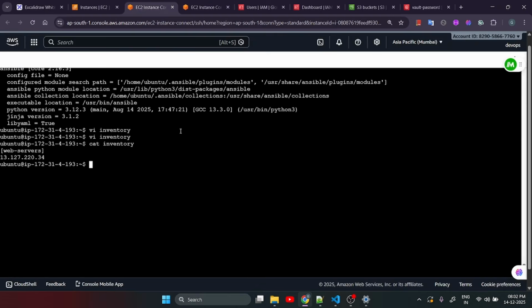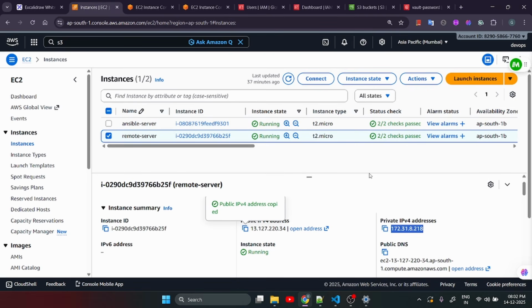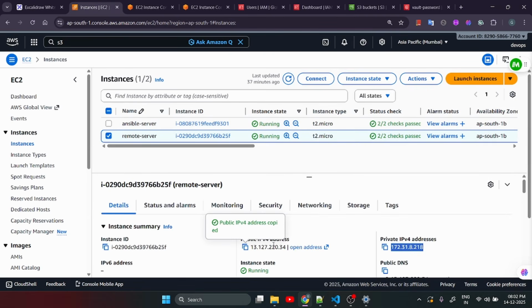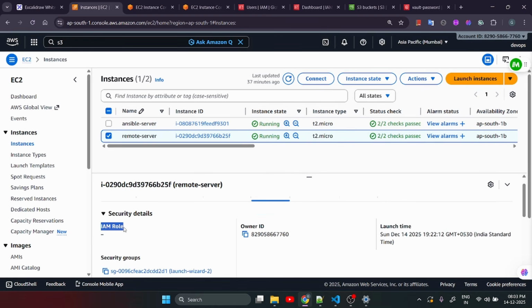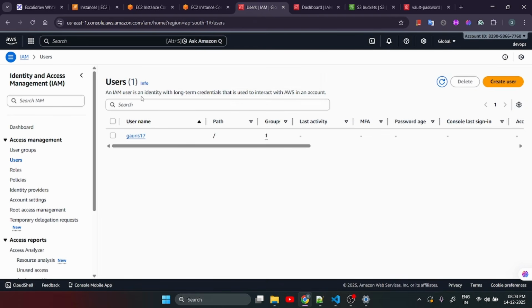So this is my server. Let me check the role that has been assigned to this. If I go inside the security, I can see the IAM role. Over here I can see there's no role, right? So what I'll have to do is create a new role and provide that permission to it. Let me go to IAM and go to roles.